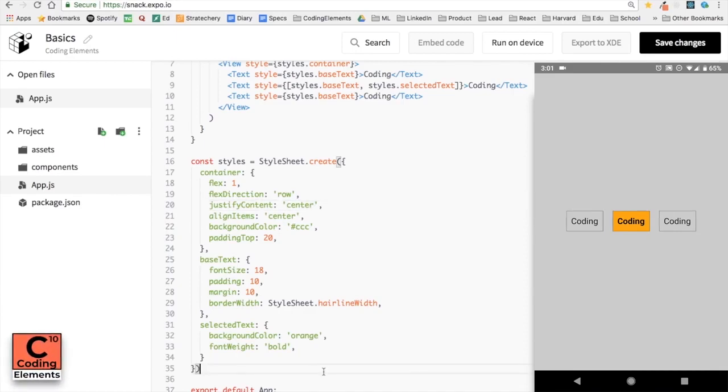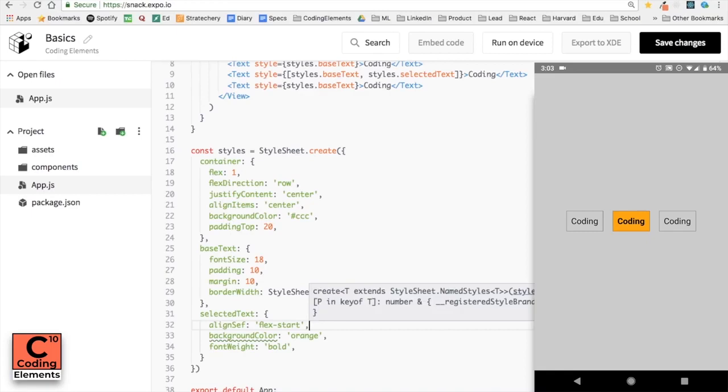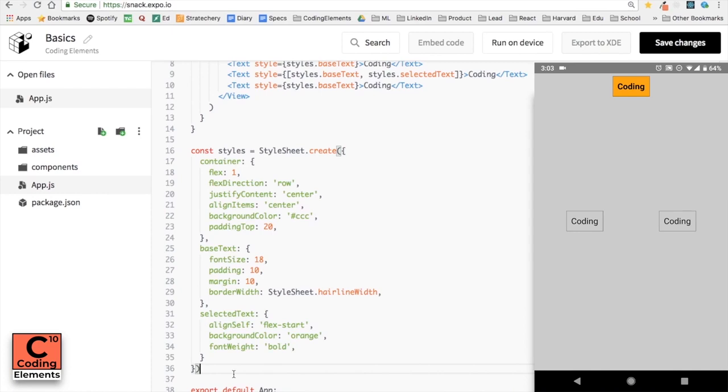Okay, finally, if we want to change the styling or aligning of a particular child compared to the rest of the children, then for that specific child we have to use align self in its styling, and this align self would override the already existing value of align items. So now when I write flex start for selected text, we can see that the other two children keep the value of align items, and the selected text, that is the orange box, is now at the top of the screen because it has a value of flex start along the secondary axis.